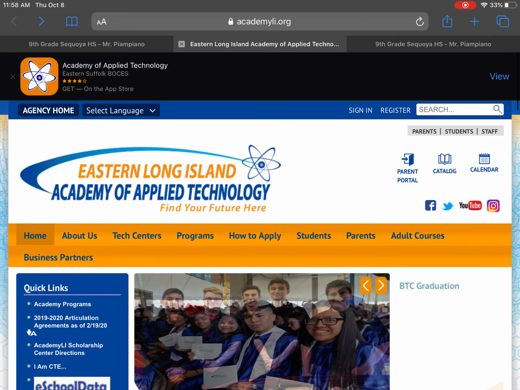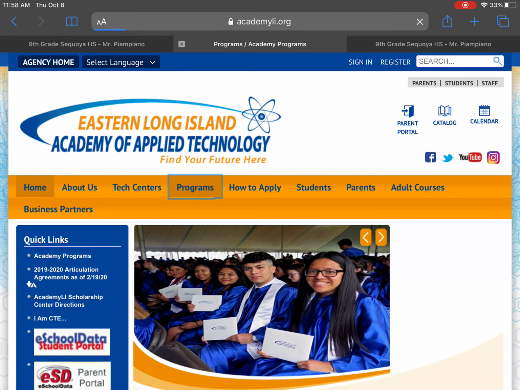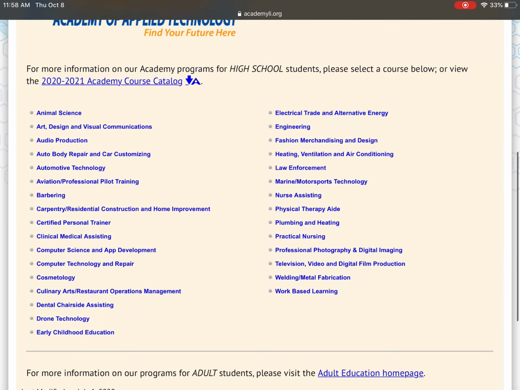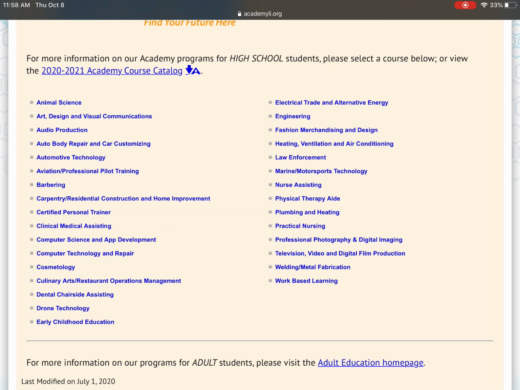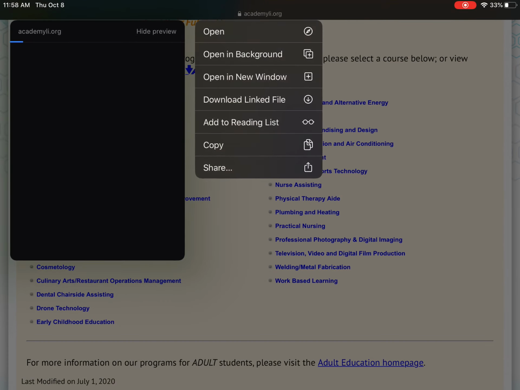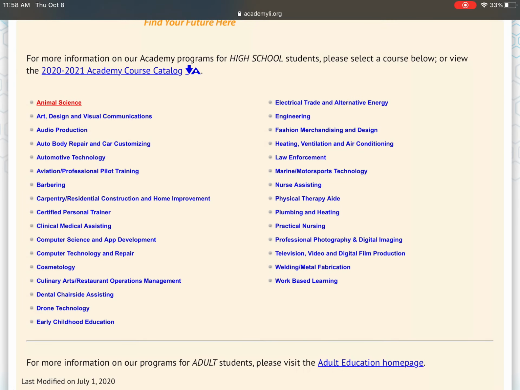They have a whole bunch of information about all of their courses. Okay, and you could go to programs, and they show you all the different programs that your students can take as an 11th grader, where they would do half-day academics at Sequoia High School and half-day in a tech or career program, such as the ones listed here. Each individual link has more information about each one.